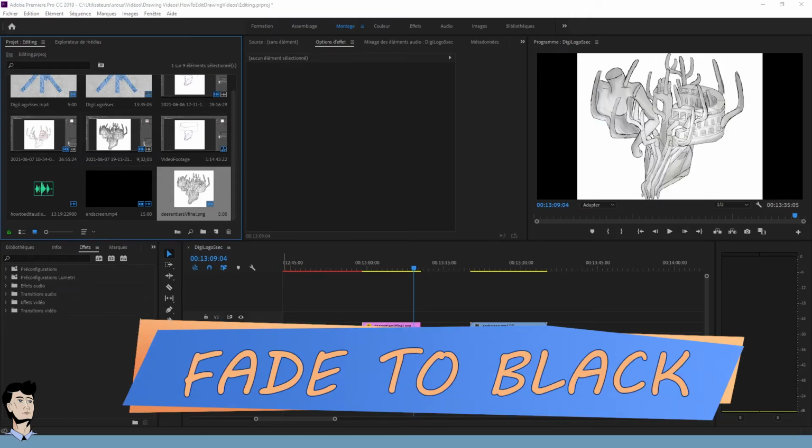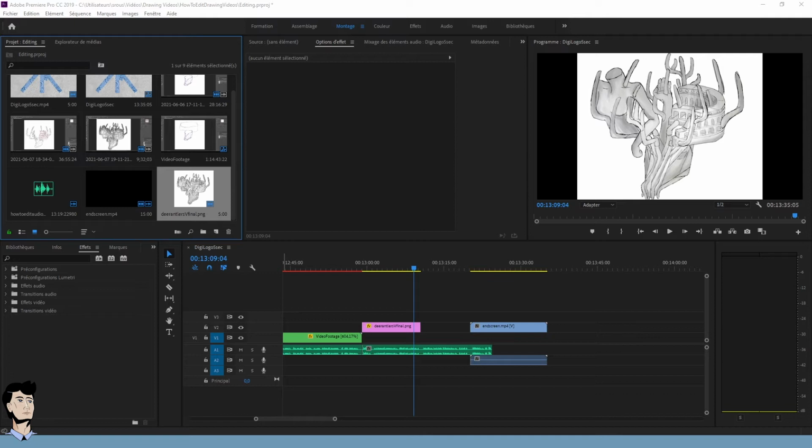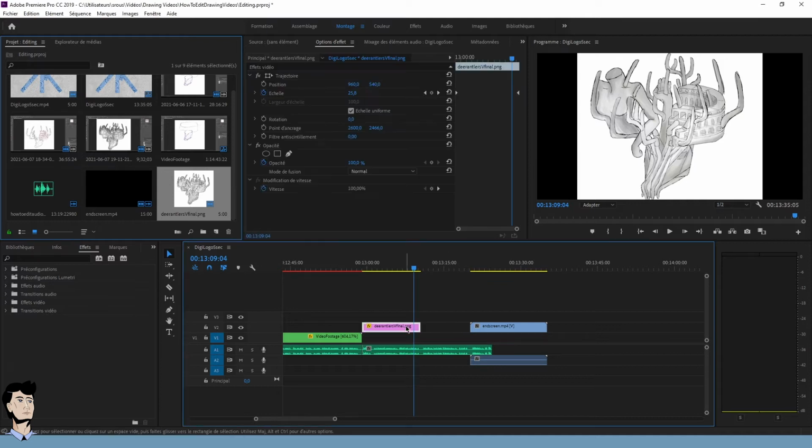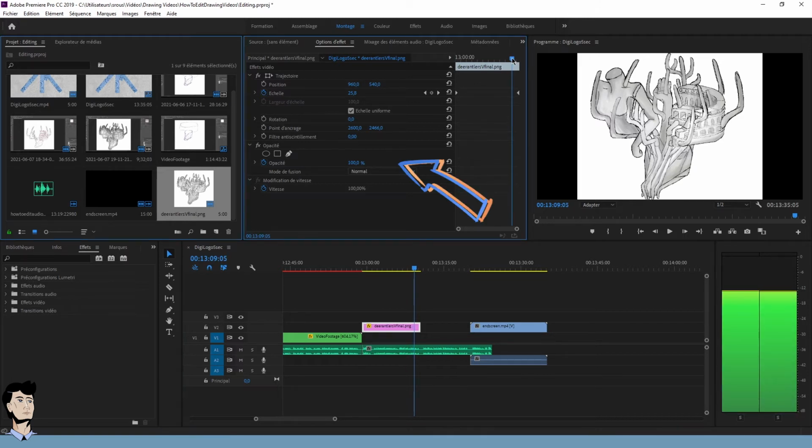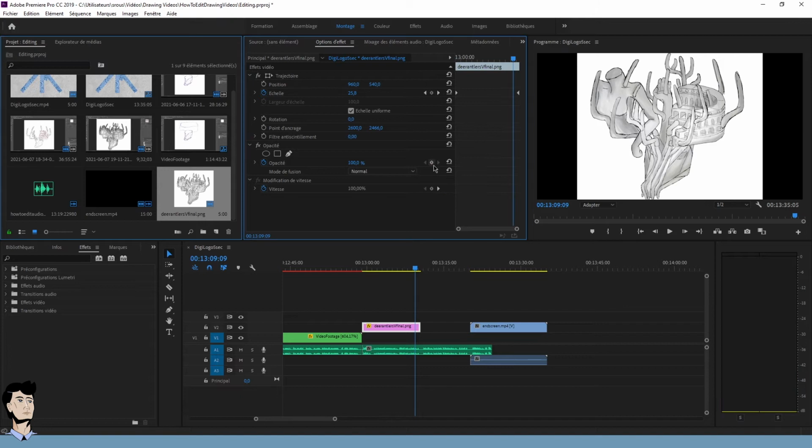There are pre-made effects for that, but I like to control the timing of the fade by hand. I usually put a fade at the end of the intro, the main drawing footage, and the finished drawing. Same as with the zoom earlier, this time click on the opacity item in your effect box. Put a marker on the last moment you want your image to be fully there, and another marker at the end.